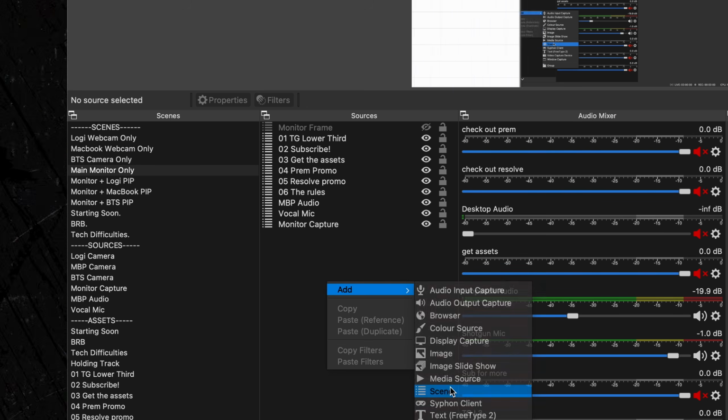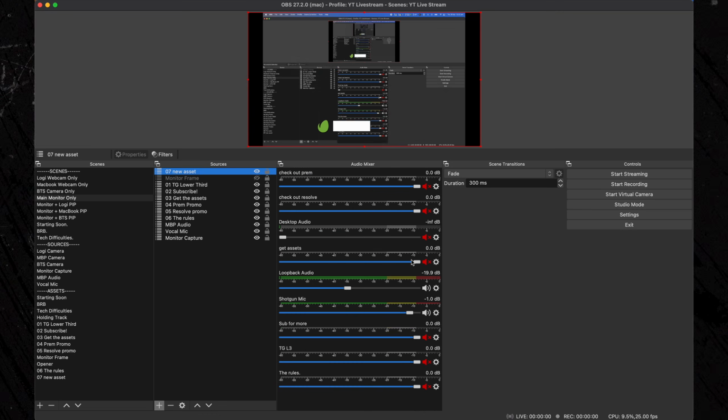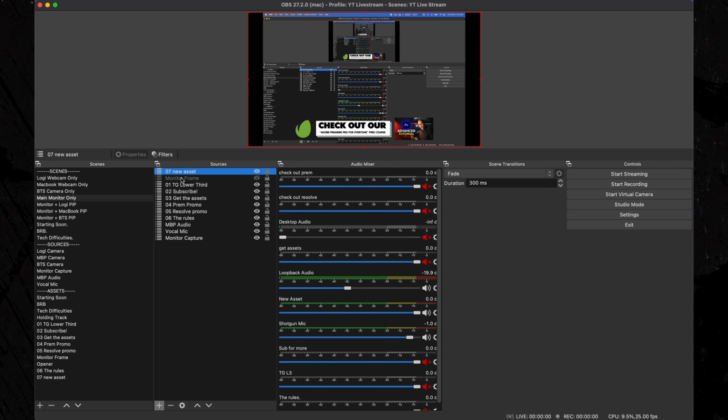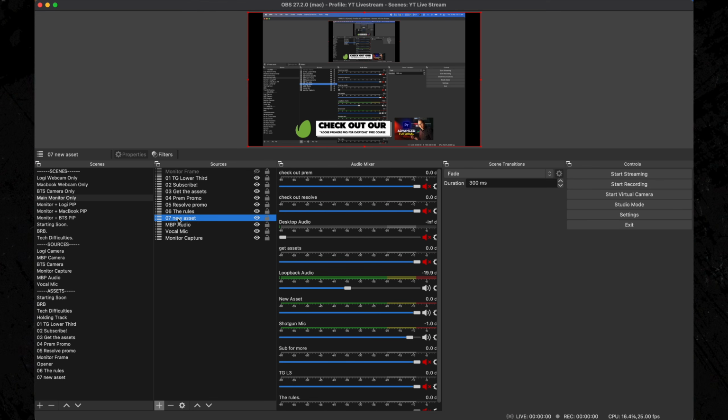From here, you can add an existing scene, remembering that the asset we just loaded in is defined as a scene by OBS. Scroll down and find our new asset and select that. And like magic, we've got our new asset built in After Effects on a transparent layer playing over the top of our live screencast footage in OBS.